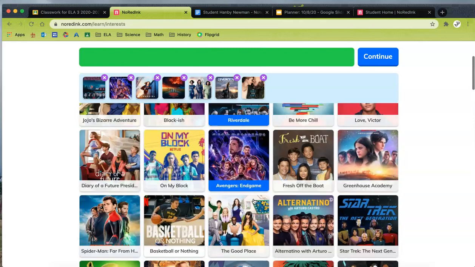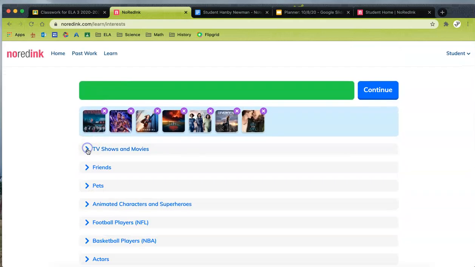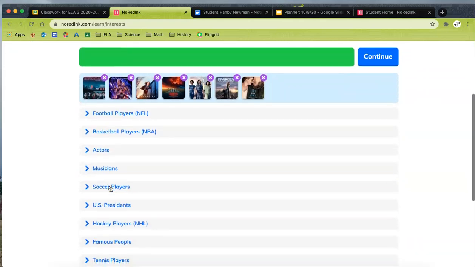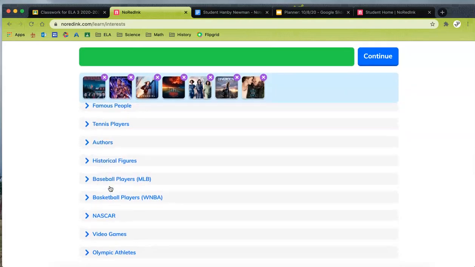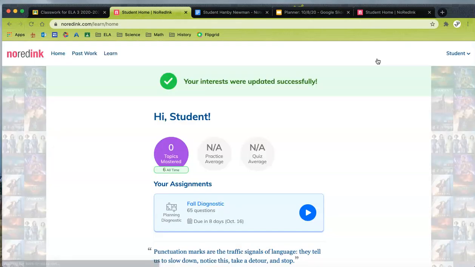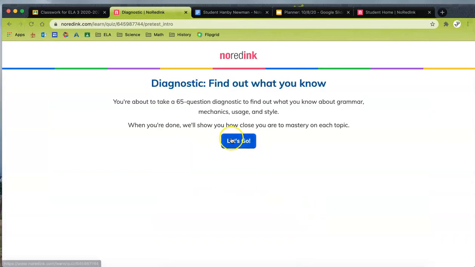And there aren't just, this is movies, but there's also like, if you're into like, soccer players or U.S. presidents or historical figures, like those people are all in here, video games, all that stuff. But you want to fill up this bar here and then click continue. So what you're looking for is you're going to see this thing that says fall diagnostic. You click on the blue circle to get started.